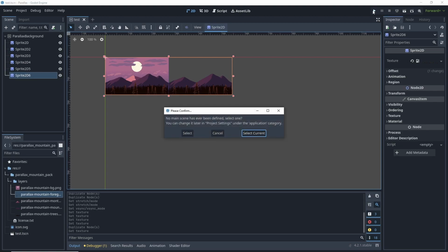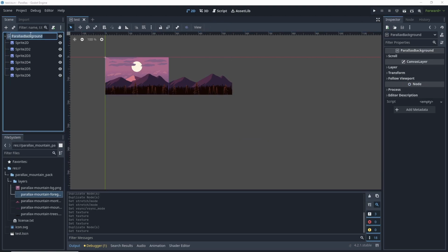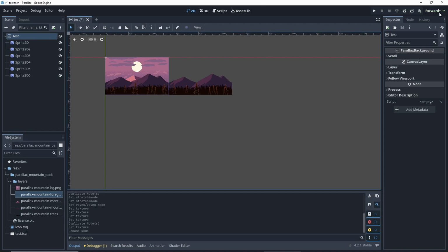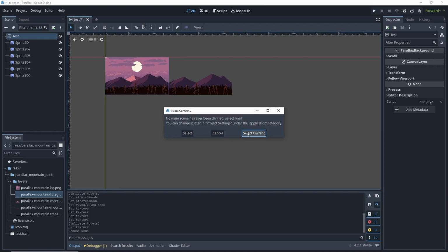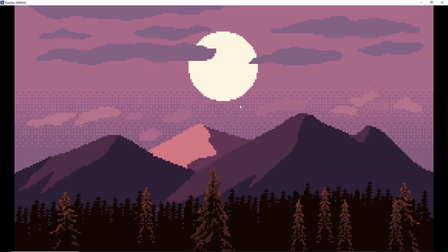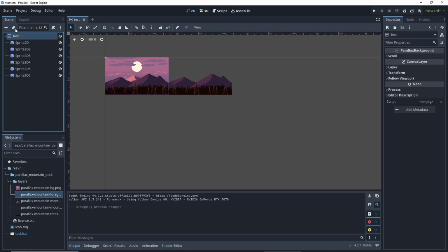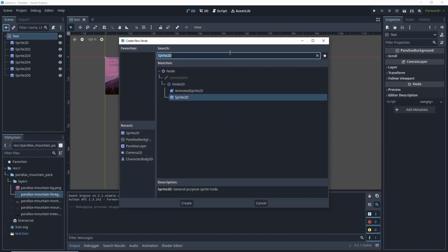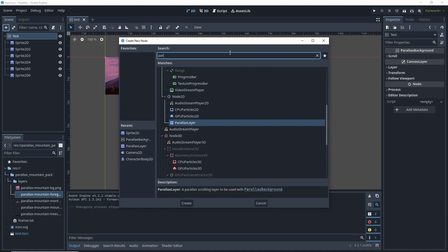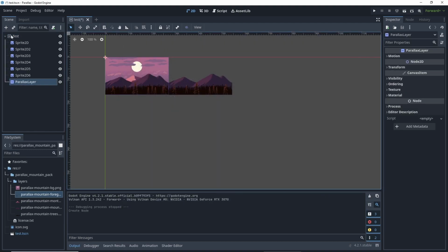So if we run our scene, which I'll just name as test for now, and we run it, select current, this is what we'll see, but we can't move across the screen. And to get that effect of parallax, we need that node of parallax layers, okay? So let's add a couple parallax layers.